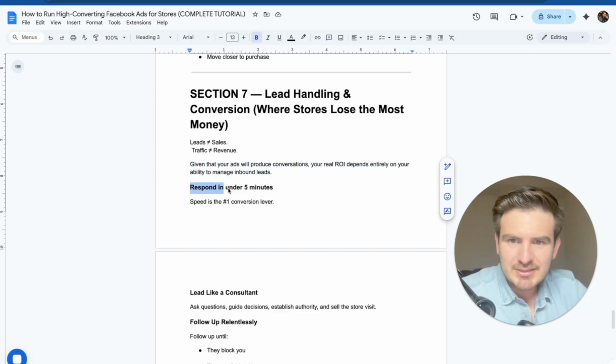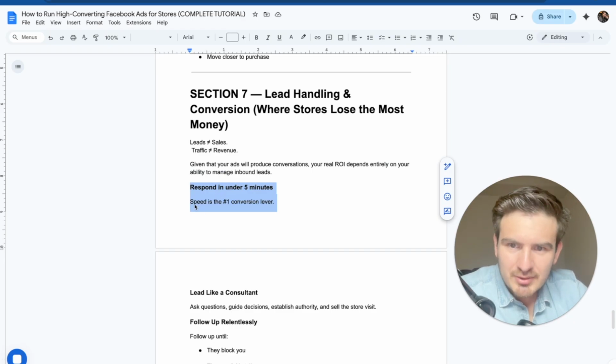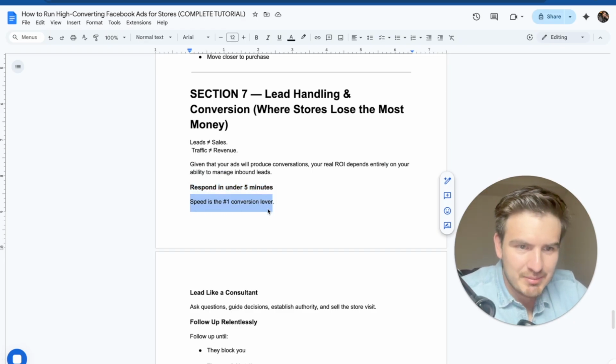So some best practices: respond in under 5 minutes. Speed is the number one conversion lever. Don't think that, okay, cool, you got the message in the inbox, you can respond to him 24 hours later. No, of course not. You got to respond to him quickly, ASAP.